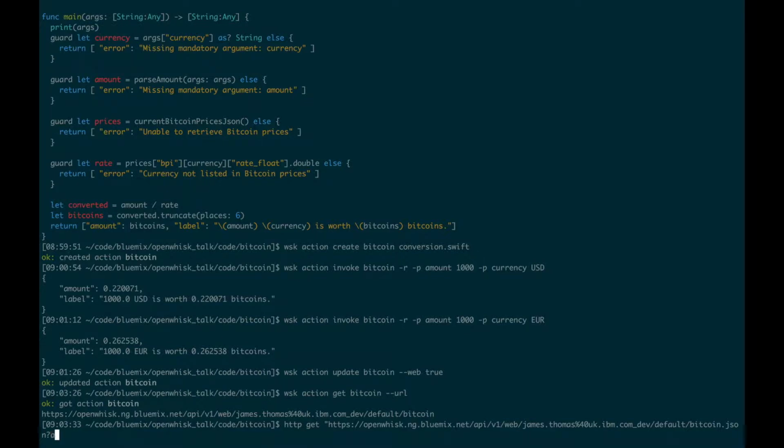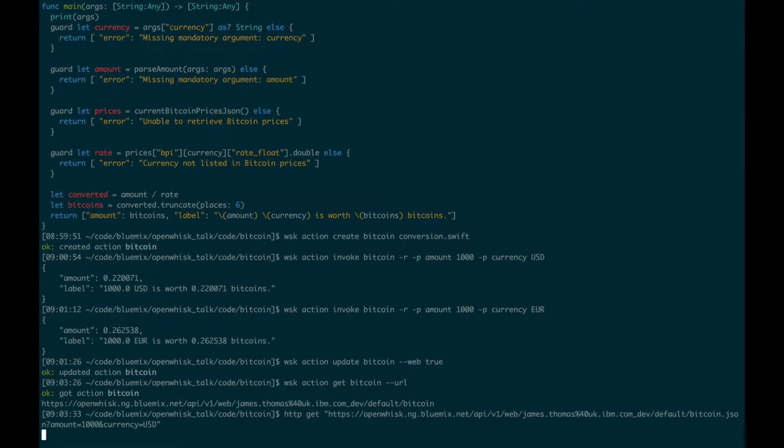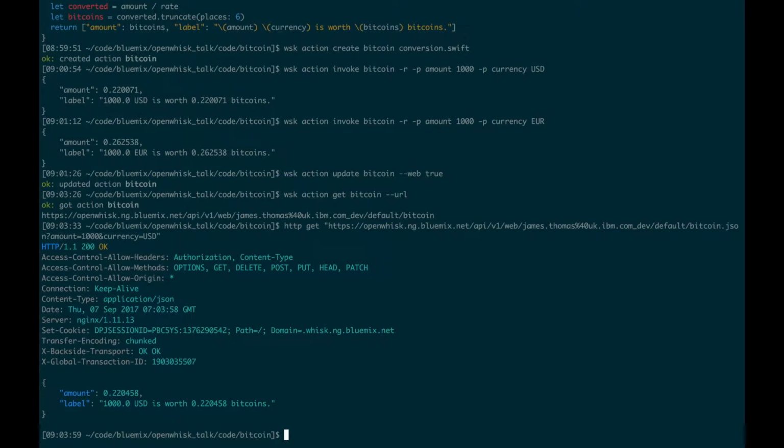I'm going to add the JSON content type. I'm also going to add the query parameters to pass in the amount and the currency for my Bitcoin API. And OpenWhisk is then going to go and invoke my service function and serialize the results of my execution back as JSON. So I'm getting the amount and the label from the conversion back as the results of my HTTP response as a JSON object, and I've invoked that through the web action endpoint, so no authentication required.